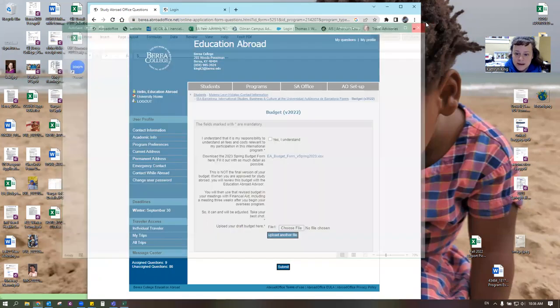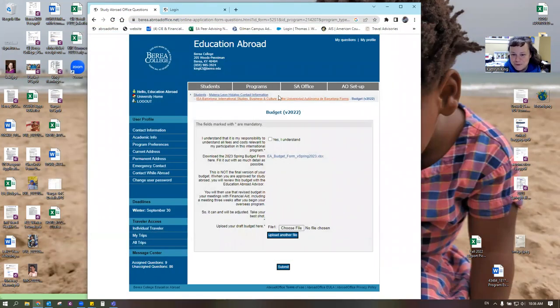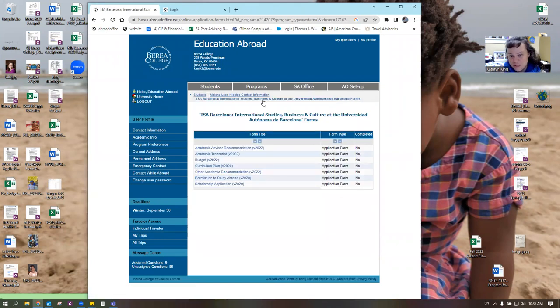So don't wait until the night before the deadline to do your application. As you can see, there are a lot of forms. Some of them are quite simple and quick, and some of them are going to take you a little more time and involve a little more thought.